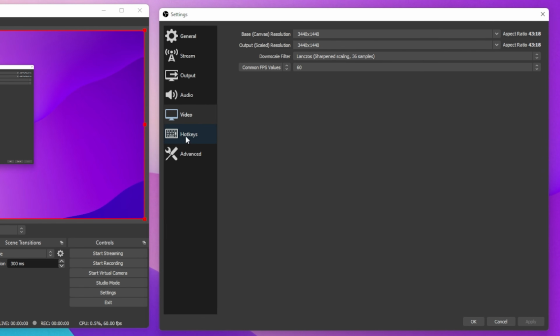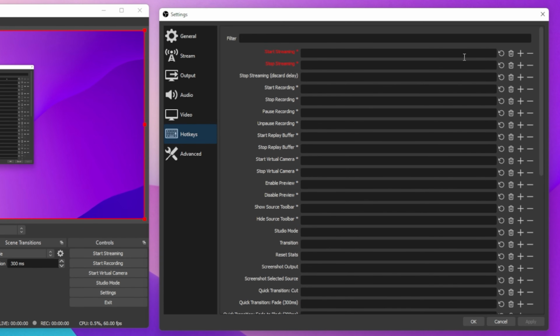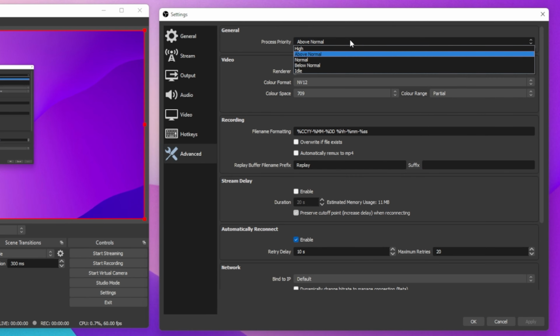Under Hotkeys, you have the option to set custom shortcuts to start and stop streaming, start and stop recording, pause your recording, and much more. Lastly, under Advanced, I suggest setting the Process Priority option to above normal. This will make sure that OBS will record fine if other resource-intensive applications are also running on your PC.